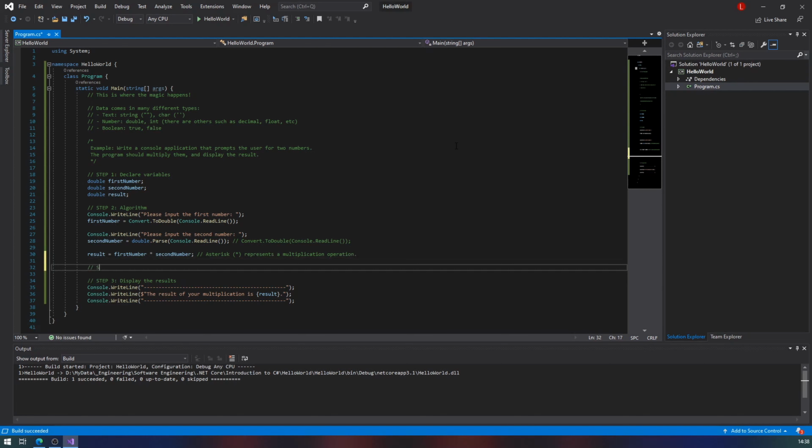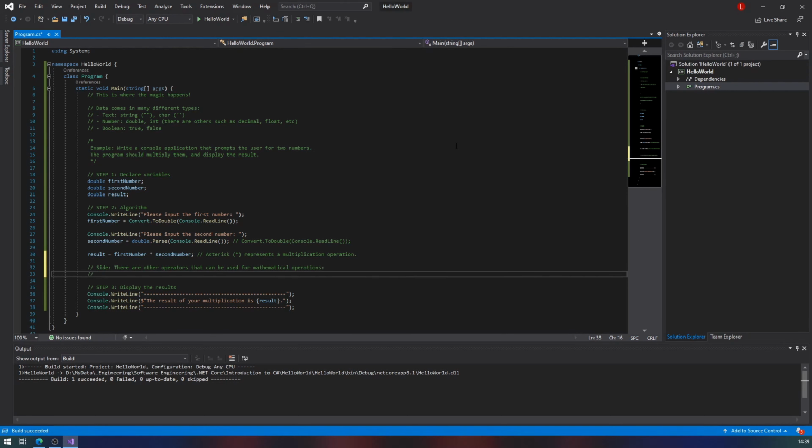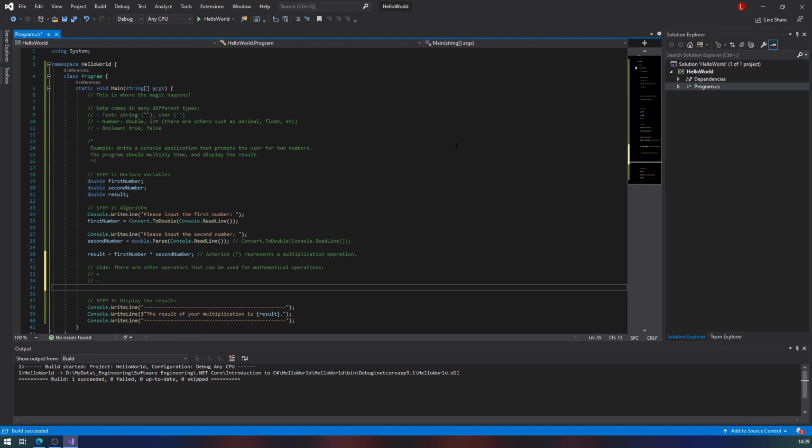And just as a side note, there are other operators that can be used for mathematical operations, and these are, of course, plus, minus. We have the multiplication here, but I'm going to throw it in again just in case. And we have the division. Division is just a slash, okay?